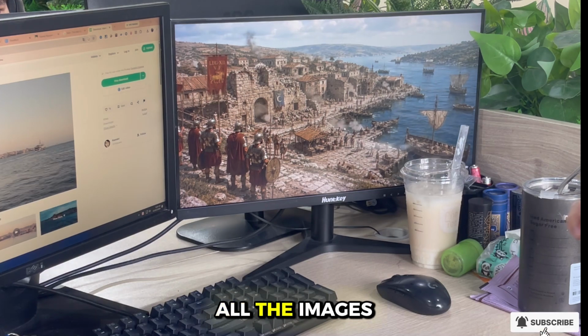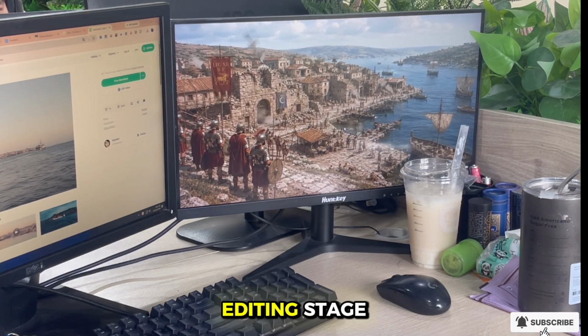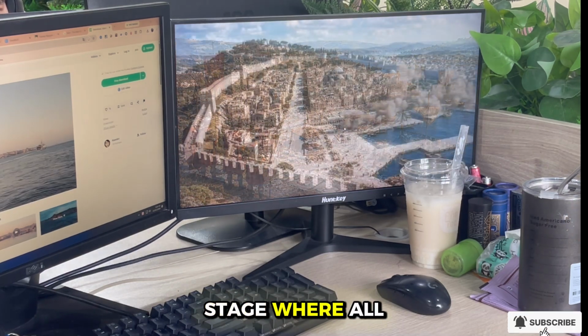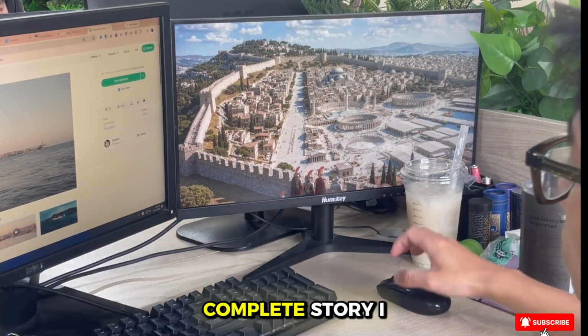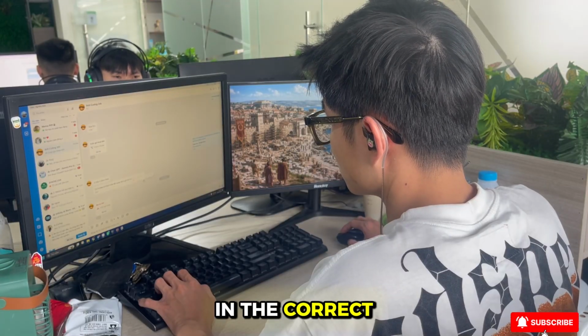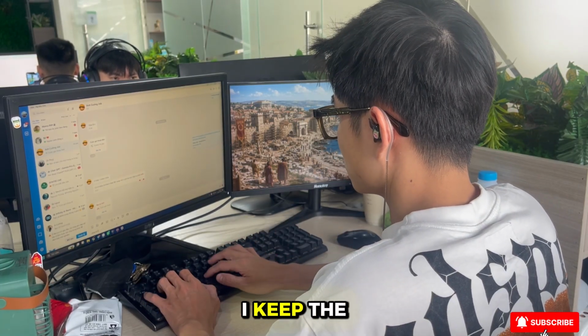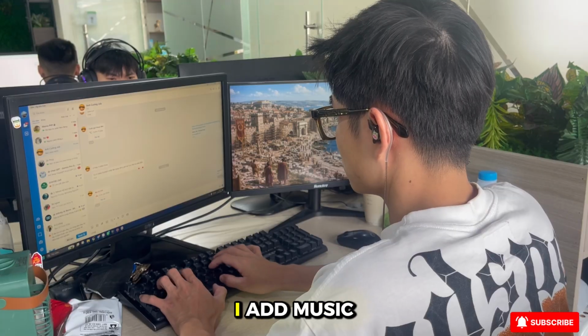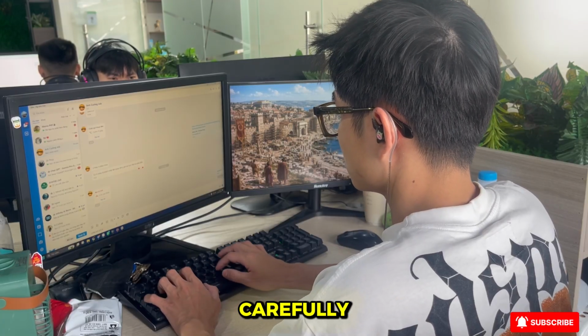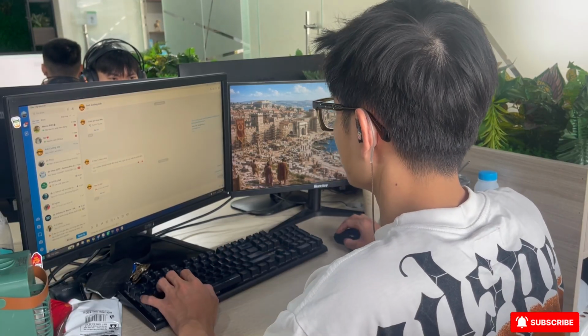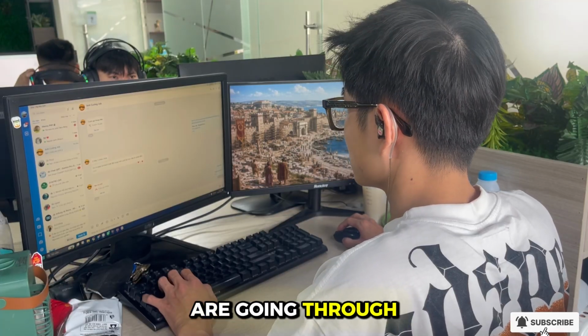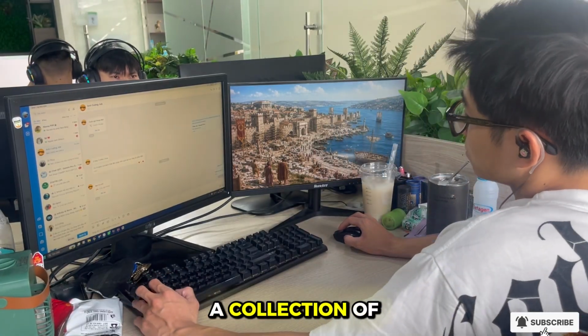After I have all the images and motion clips, I begin the editing stage. This is the stage where all the separate pieces become one complete story. I arrange every scene in the correct timeline. I adjust the pacing. I cut anything unnecessary. I keep the moments that carry emotion. I add sound. I add music. I add transitions carefully. And most importantly, I try to make the audience feel like they are going through a journey, not just watching a collection of beautiful visuals.